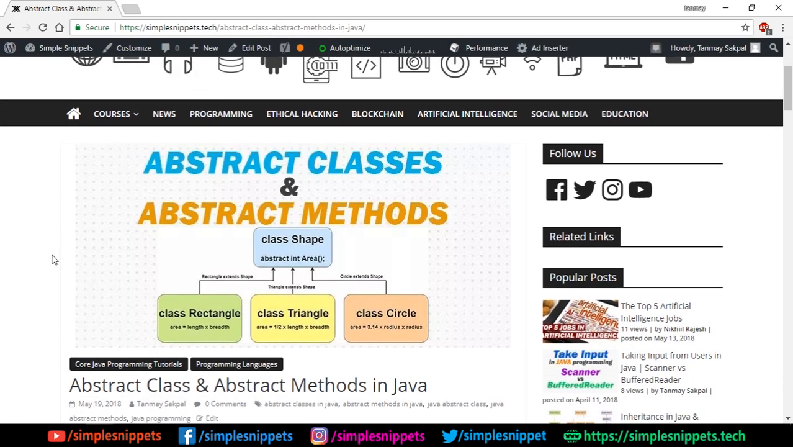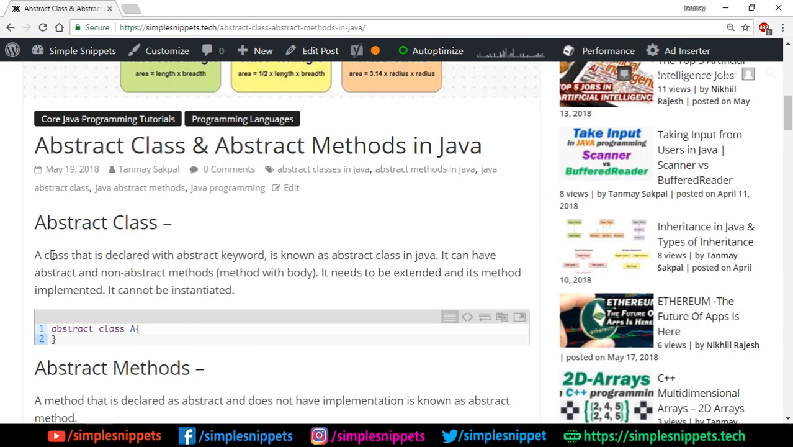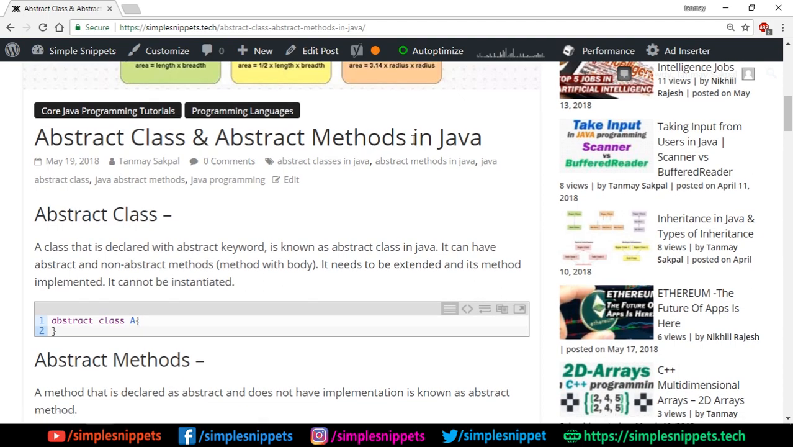So let's start off with a little bit of theory on abstract classes and abstract methods. This is a very important topic, and I hope you already have a good knowledge of what inheritance in Java is and what classes and objects are. We've talked about all this in this playlist. So let me just zoom in a little bit. Talking about abstract classes and abstract methods in Java.